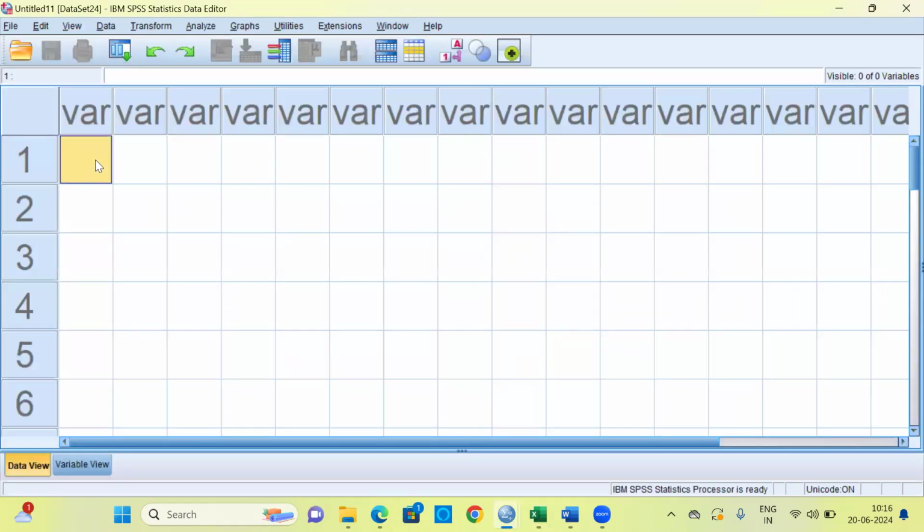I am in SPSS now. As you can see, this is a blank file. This is blank because I've not loaded the dataset. Let me quickly load the bank loan dataset.